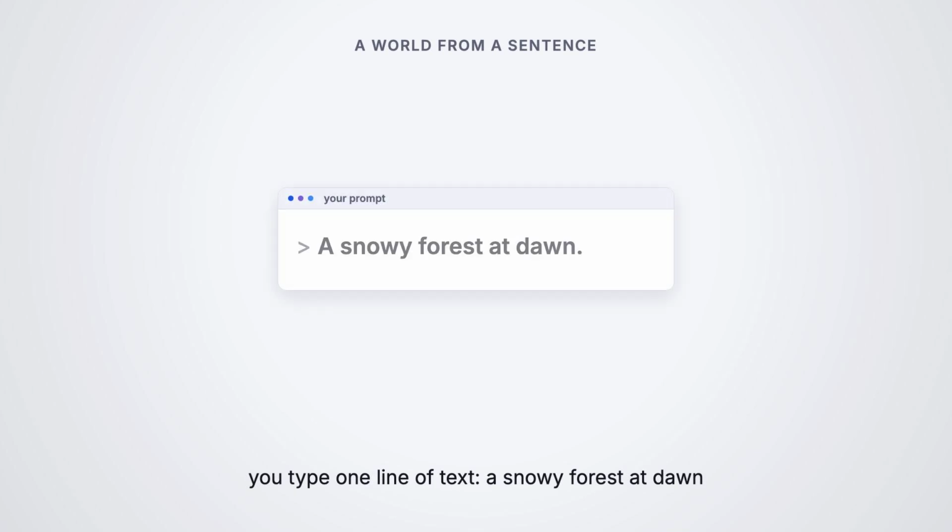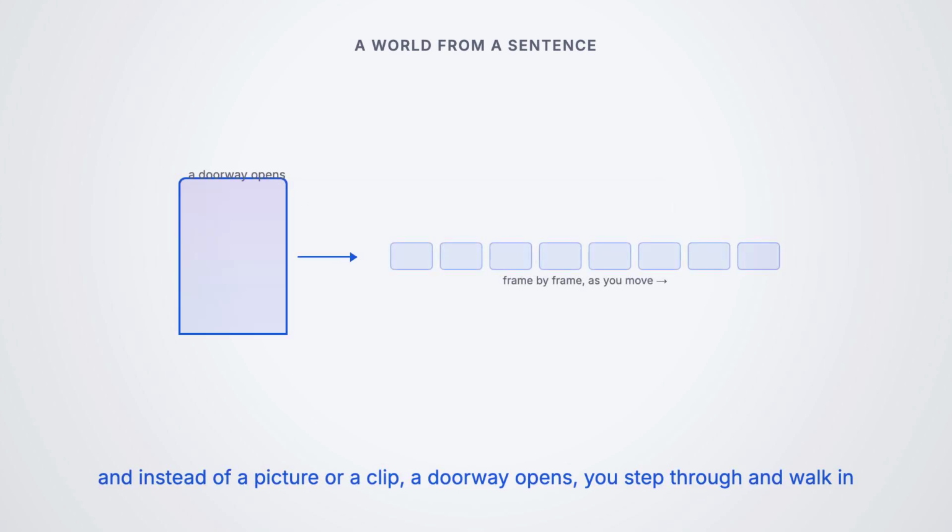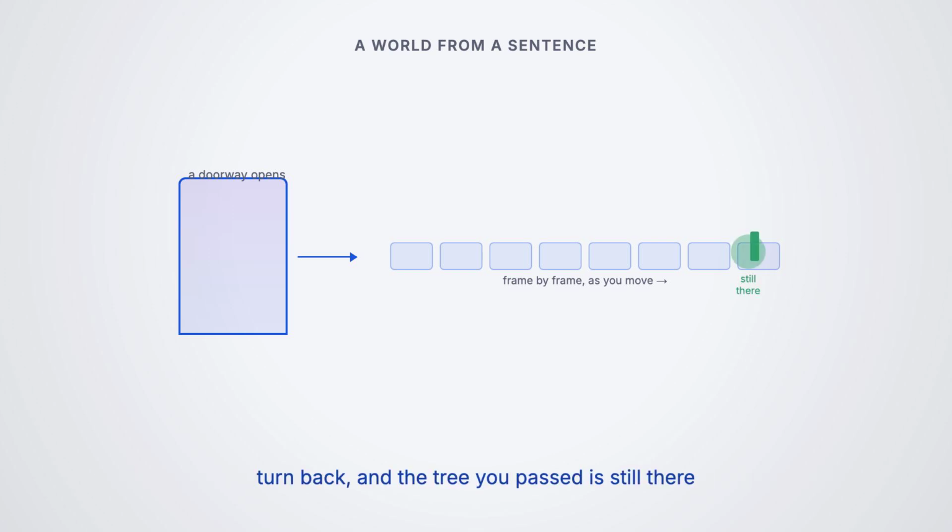You type one line of text, a snowy forest at dawn, and instead of a picture or a clip, a doorway opens. You step through, walk down the path, turn a corner you have never seen, and the world keeps painting itself ahead of your feet in real time. Turn back and the tree you passed is still there.